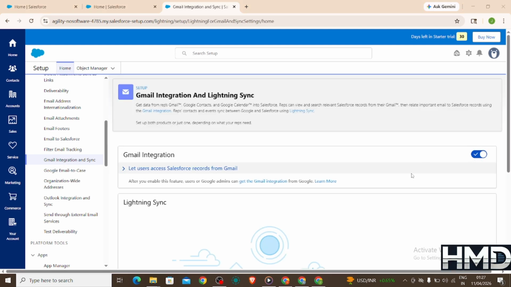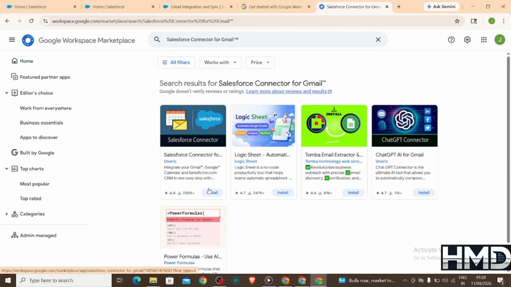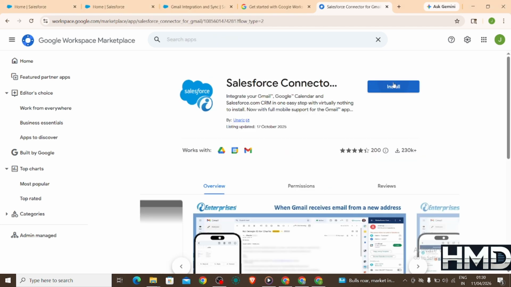Once this is enabled, the next step is to install the Salesforce extension for Gmail. Go to the Google Workspace Marketplace and search for Salesforce. Then install the official Salesforce add-on for Gmail.